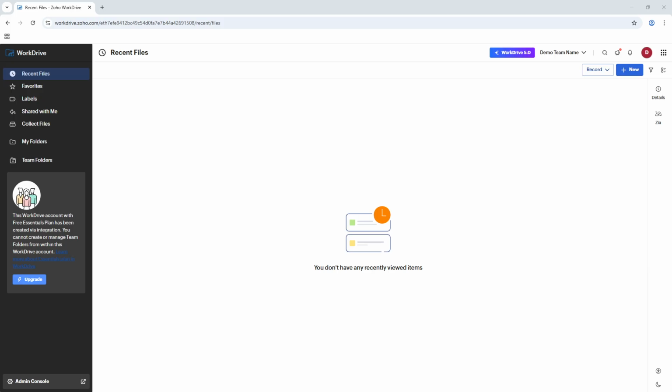This section conveniently displays the files you've recently opened or modified, allowing you to quickly pick up where you left off without having to remember specific file names or locations. It's especially handy for those projects you're actively working on.